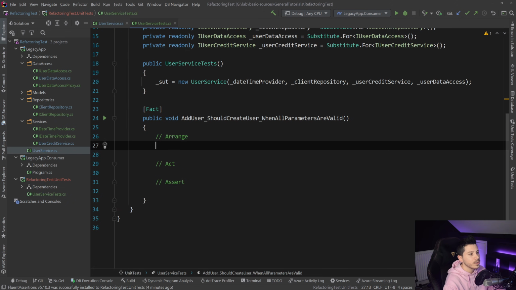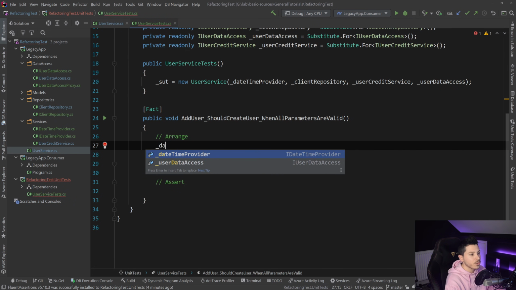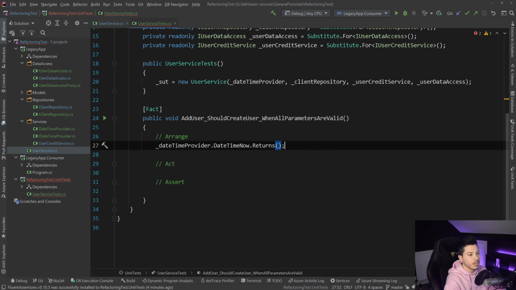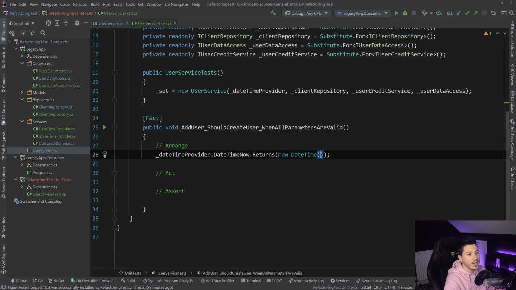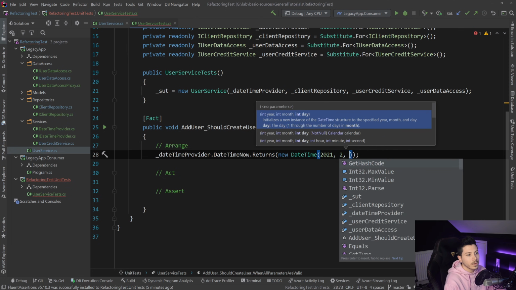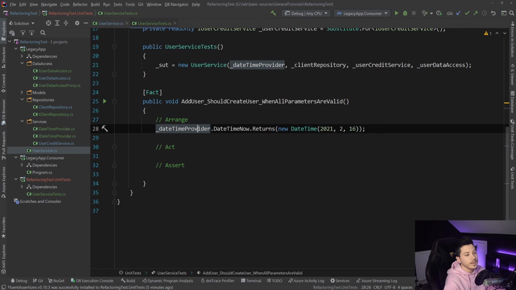So in the arrange section, I'm going to say _dateTimeProvider.DateTimeNow returns, and I'm going to say what I want returned. So let's say new DateTime 2021, 02, actually just 2, comma 16, and this is just the 16th of February 2021. So this getter will always return the same value, and this will help us ensure that the offset that is being used when we calculate the age of the user is deterministic.